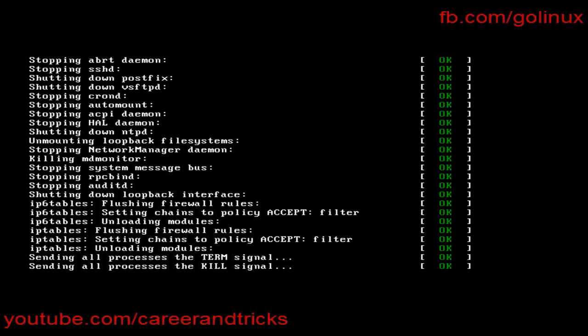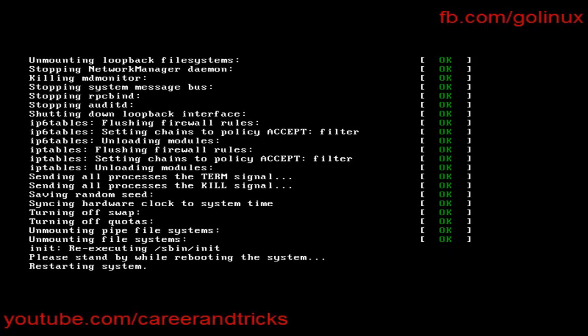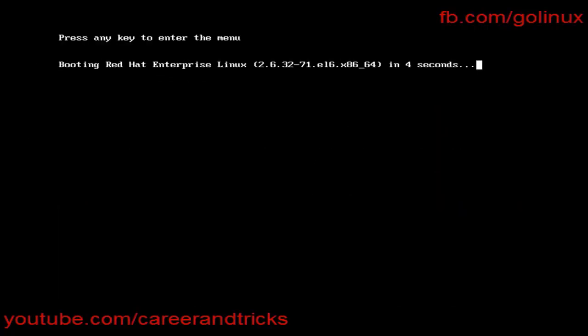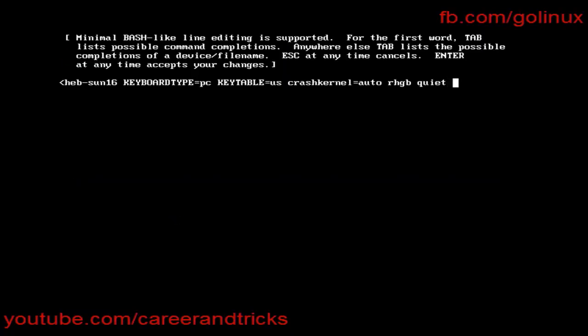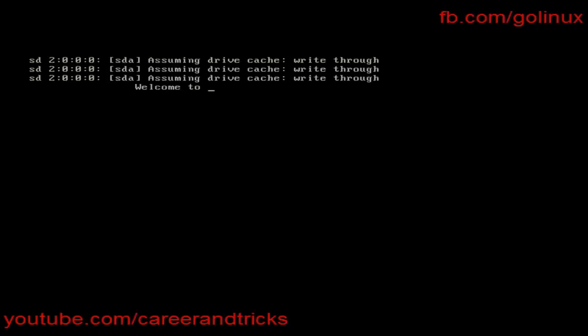Now when our system boots, the process to break the root password will start. We will use the grub. Now click on the escape button, click on A button. Now click quit space A. Now it will take some time.